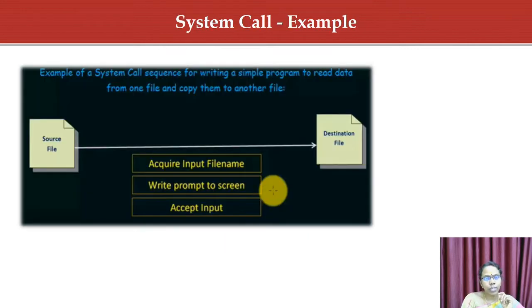Let's see a real time example. We need to read the data from one file and copy it to another file. So how do we copy data from one file to another file? In this example, first of all we need the names of two files. We need the name of a source file and the name of a destination file.